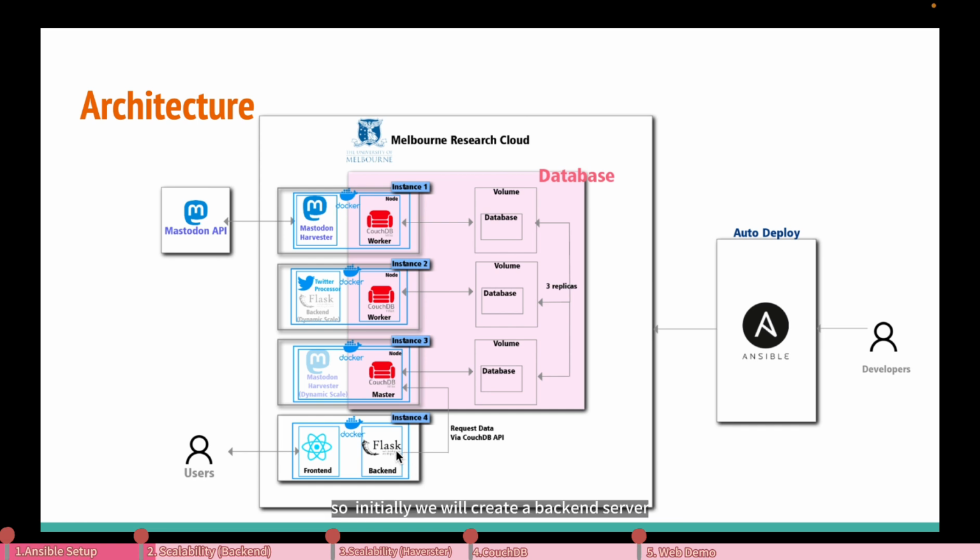So initially, we will create a backend server in instance 4. However, if too many clients visit our website and send too many requests to our backend server, the backend server has a counter that refreshes every minute, and it also has a threshold. So if there are too many requests, it will just set the status to true. That means that we should create another server for load balancing.